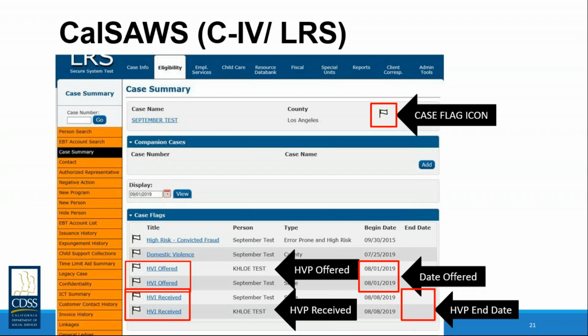And then below that, HVP received, again indicated by the red box and the black arrow. As you follow that row to the right, you see that the begin date is August 8th, 2019. That's the date that the HVP was received. And we'll also be required to enter an HVP end date in the empty red box with the black arrow.